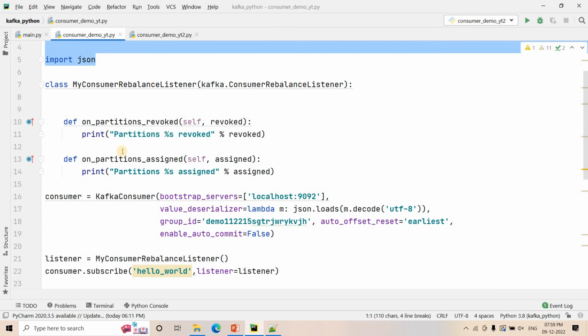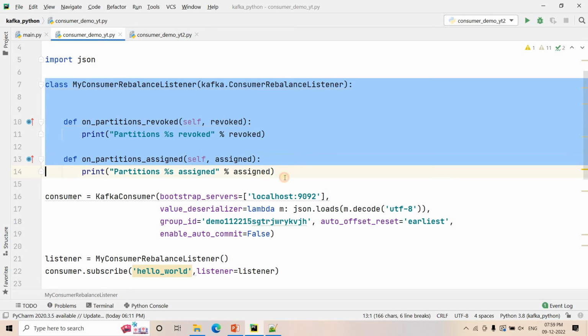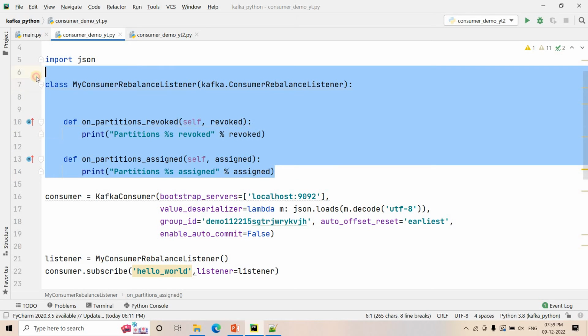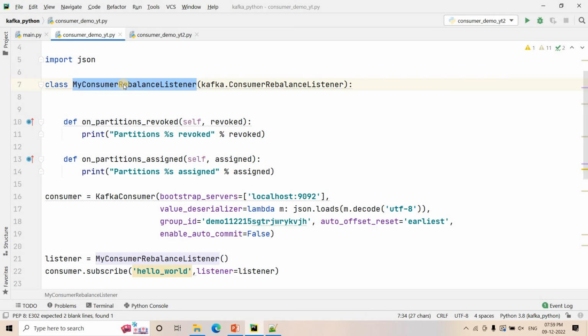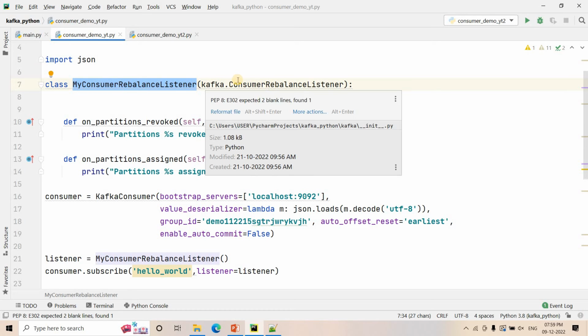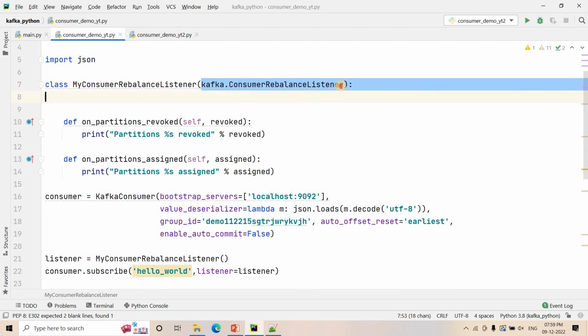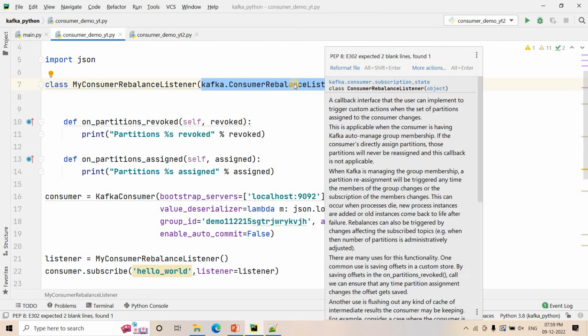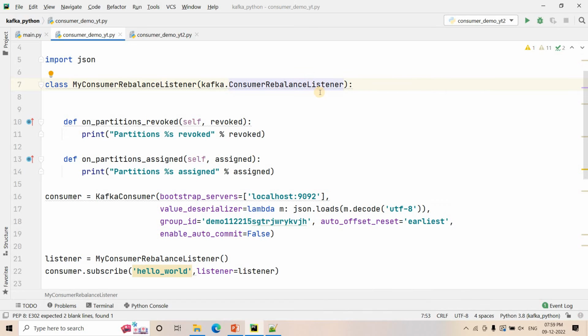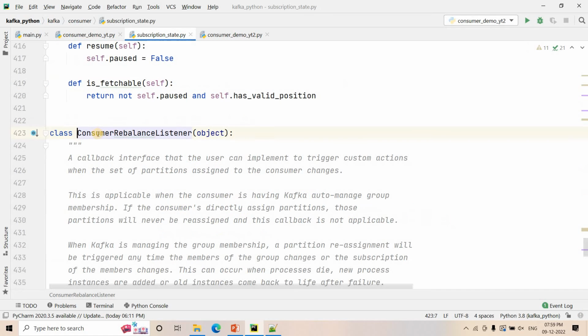Then here, if you see, a new piece of class I have added which was not available earlier. So what is this? This class name is my consumer listener, and here it is basically inheriting from this particular class, Kafka consumer rebalance listener. This Kafka consumer rebalance listener class is available in our package itself. I can just do a control click and show you. So here you can see it is an interface.